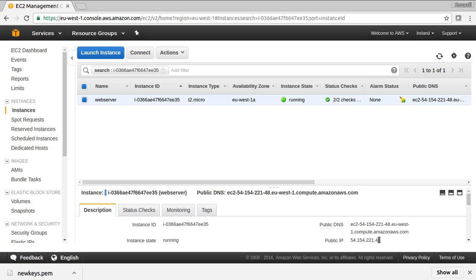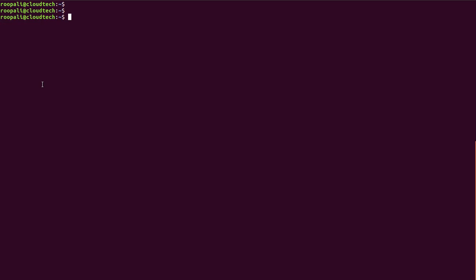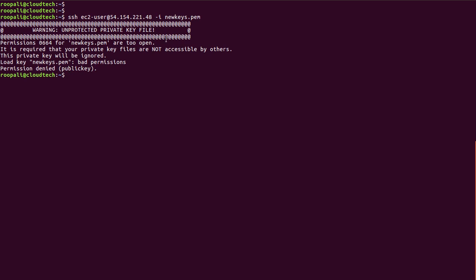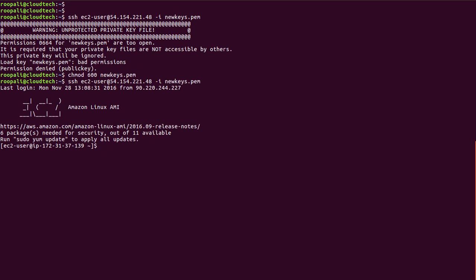Now I will copy the IP address for my server and go to my terminal. Here I will log into the server as ec2-user at the IP, and the key. Now we need to change the permissions for our key because they are too open. That's what the error says. So I'm going to change the permissions. Now we have logged in to our new EC2 instance that we just created.